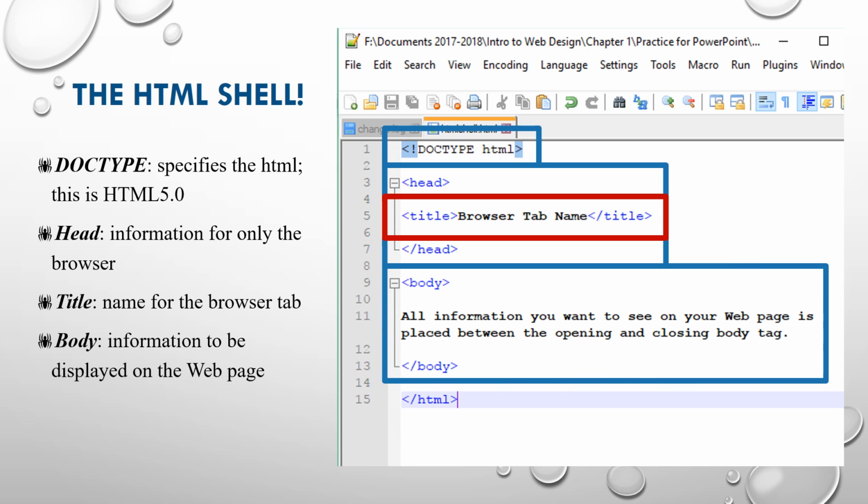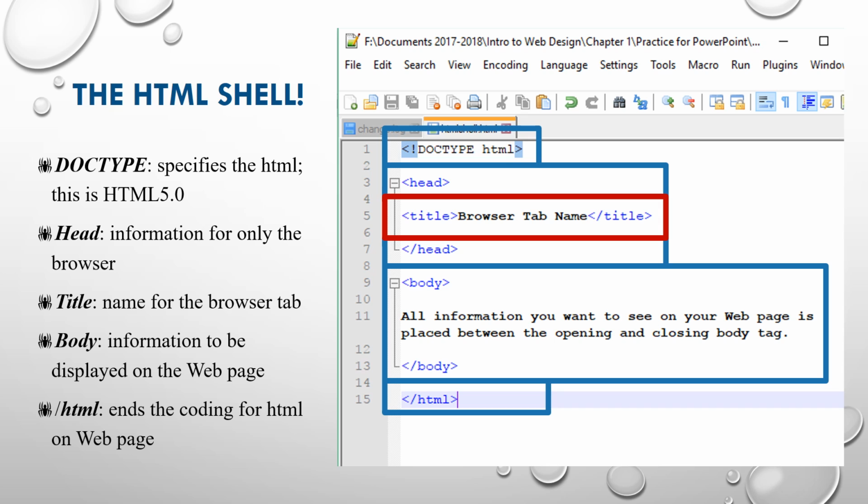Following the closing head tag, you will put in the body tag, the opening and closing body tag. And the body tag is where you put all the information that you want displayed on your web page. You will end the website after the closing body tag with a slash html. This ends the coding for the HTML website, and it tells the browser to stop reading this document in HTML.